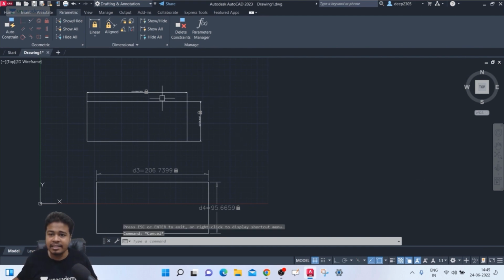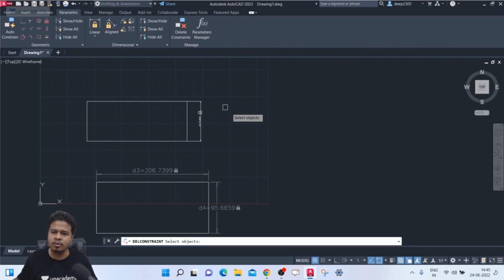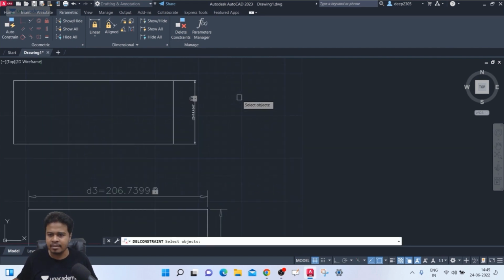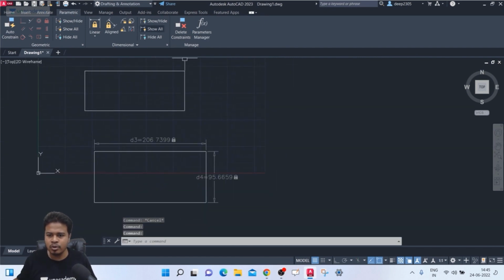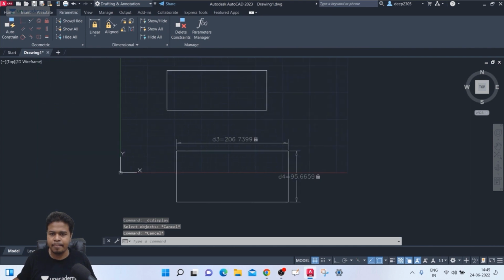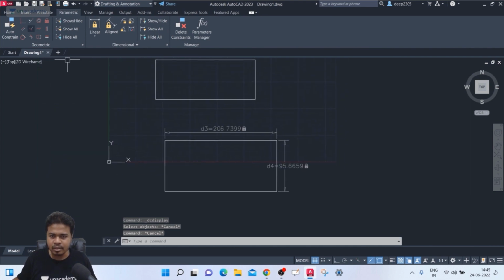You can delete the constraint from here as well. Select this and select this, enter. That constraint will be deleted. Whatever constraint you want to delete, you can delete anything. Go to delete constraint, select this and delete it like that. You can show or hide, you can hide all, you can show all like that. Now, this is for dimensional.